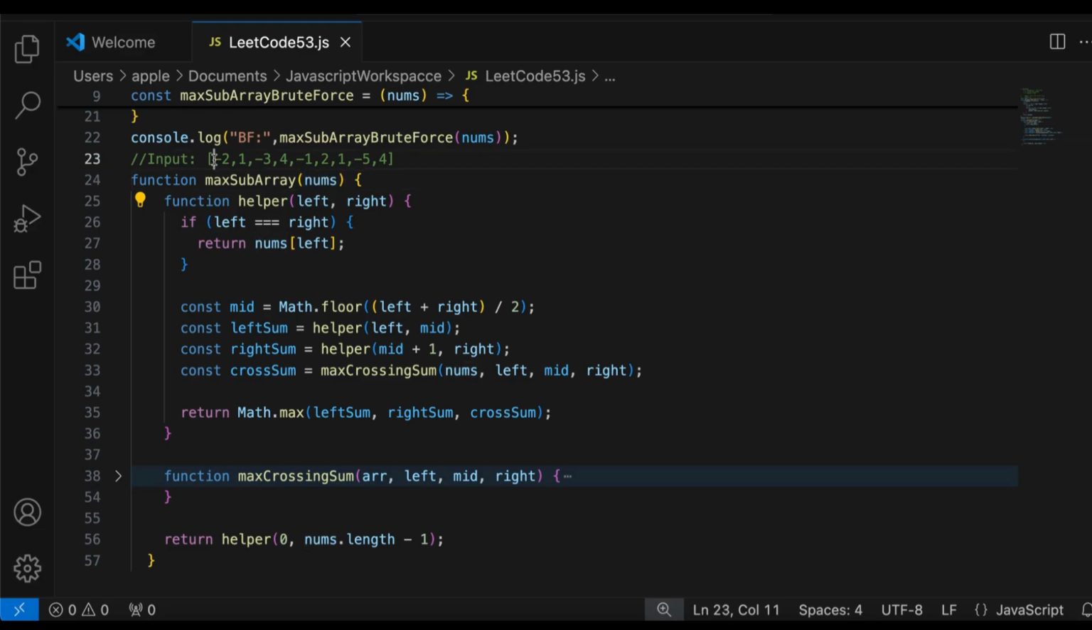We can say 1 2 3 4, and here also 1 2 3 4. So this is the midpoint. From the midpoint, these are the left and these are the right. That is what we are doing here. I will be calculating the midpoint as left plus right divided by 2, which is the center element.